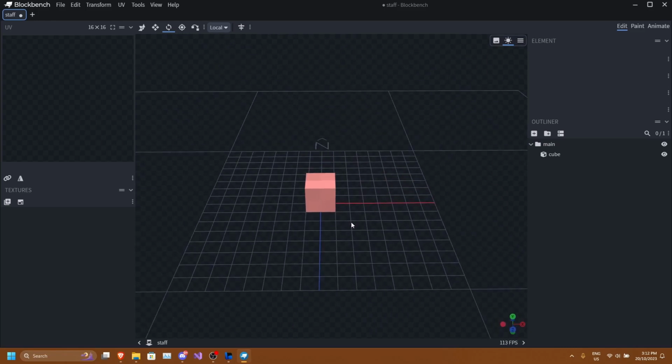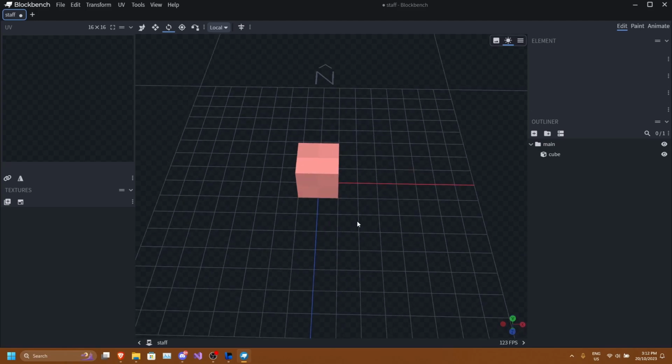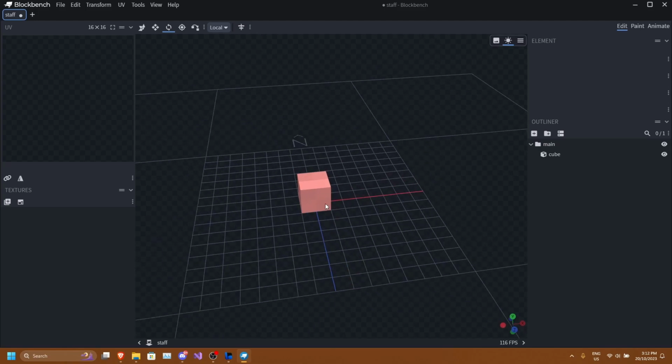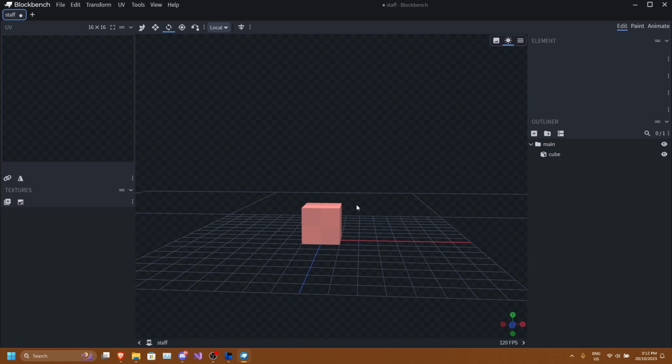So now that's out of the way, we can actually start modeling. I will just be speeding this part up and I'll meet you on the other side.